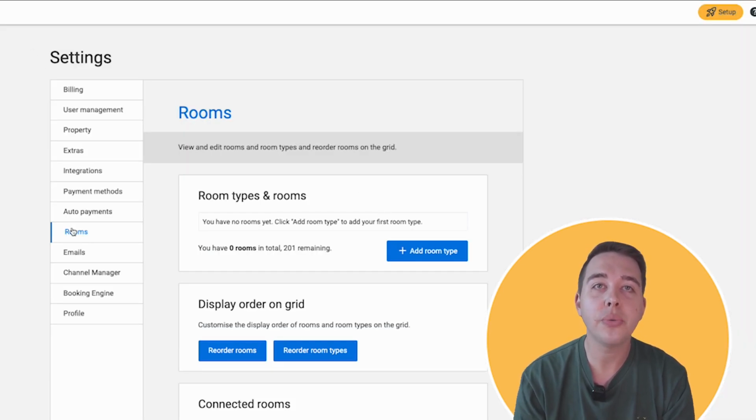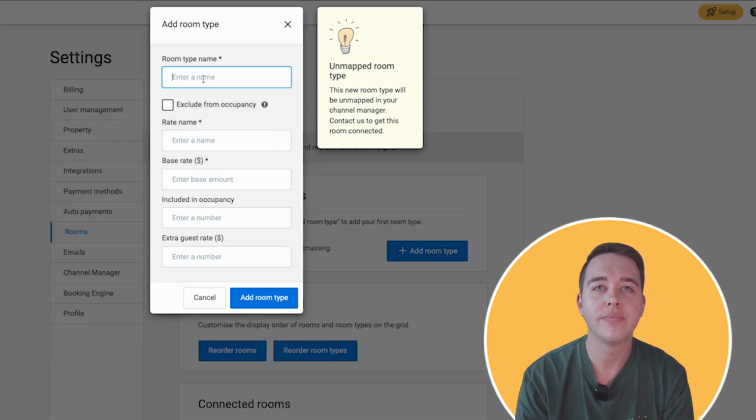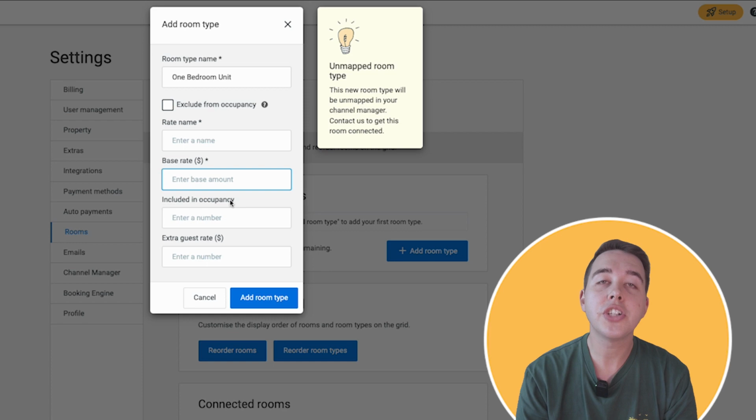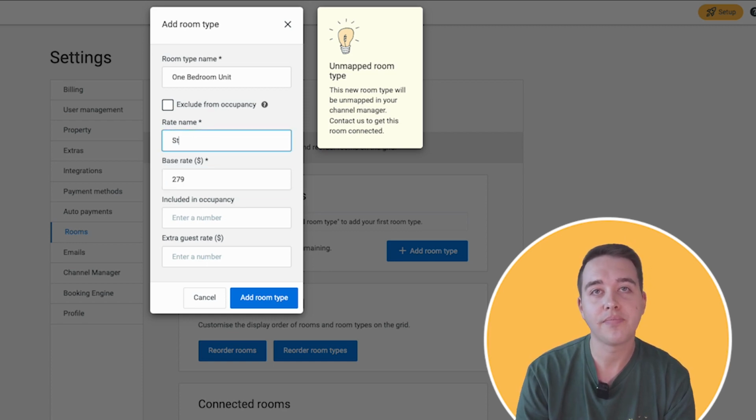Start by adding a new room type, let's say a 1-bedroom unit. Type in the name and remember, you can always edit this later on. Next, set your base rate. This is what you'll typically charge for a night's stay. You can adjust this anytime to fit your company's pricing strategy.